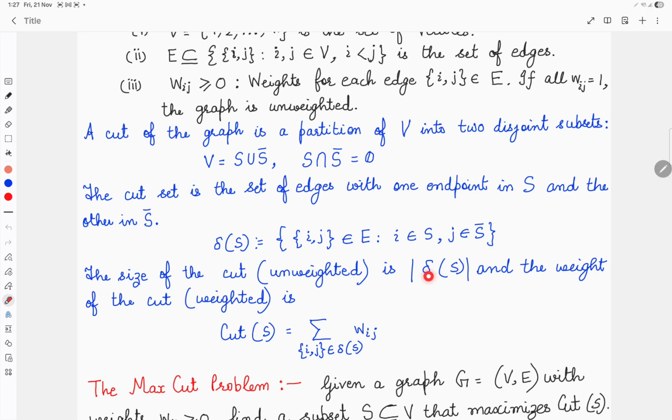If we take the absolute value of this delta S, so if it is unweighted, that means we are not considering weight, then the number of edges will give me a number. If that number is maximum, then our solution to the max cut problem is this number, mod of delta S. But if the graph is weighted, then we will consider all the edges and their weights. Once all the weights are obtained, we will sum all the weights and that will be the size of the cut.